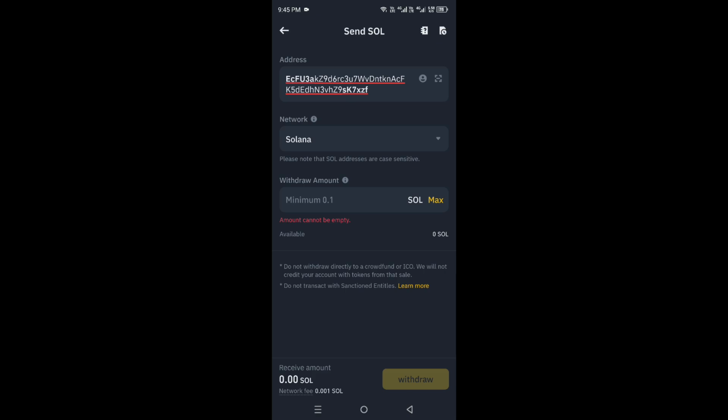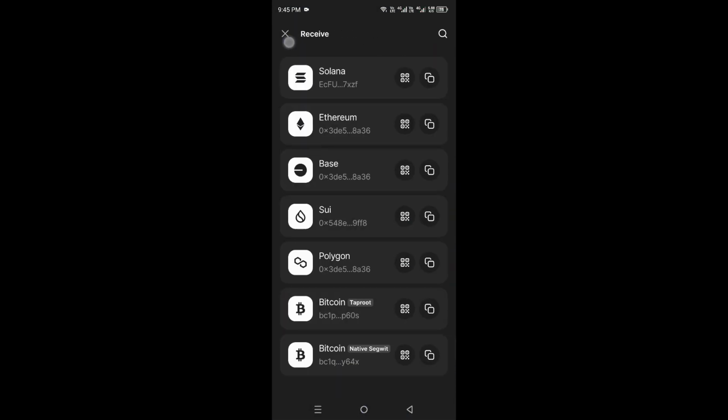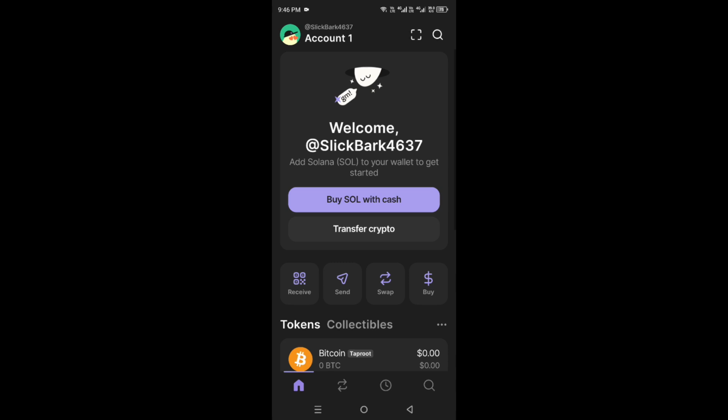You can use any other wallet or platform like I have used Binance. So it's up to you, whatever you prefer. And whatever you do, the process will be the same. You just have to simply paste the link and you will get the money.